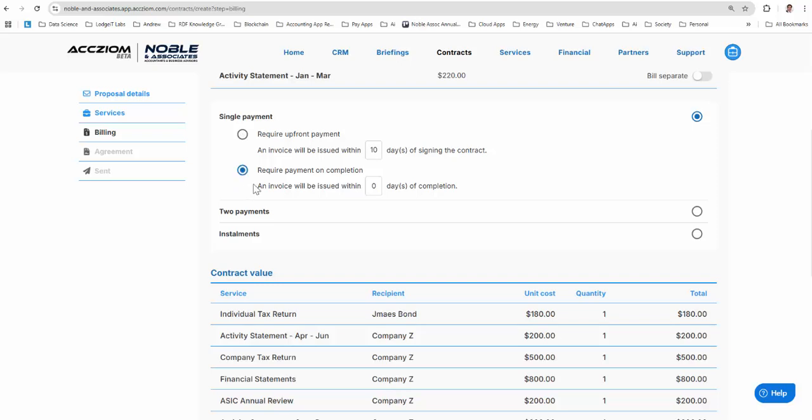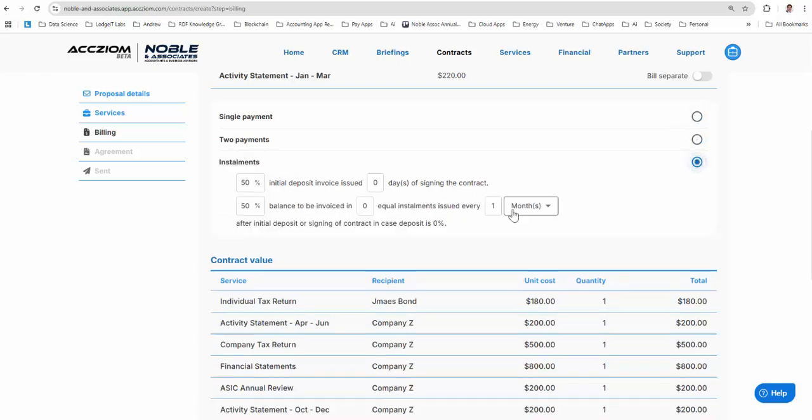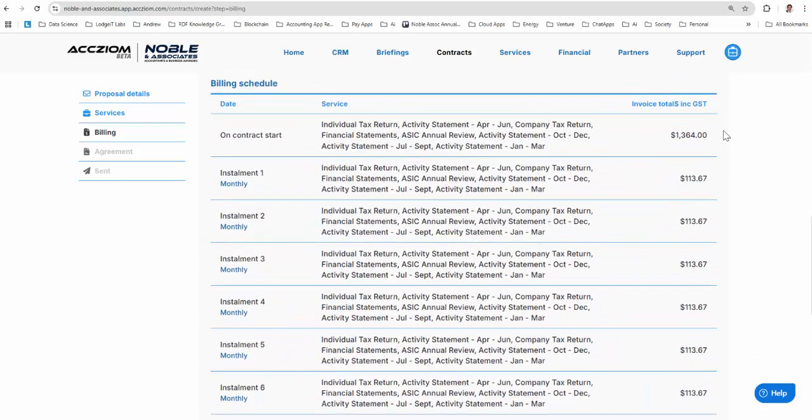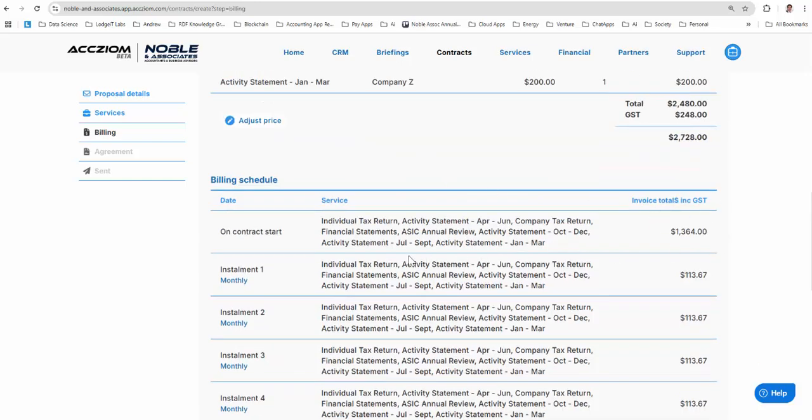Another way to do it is require payment on completion, in which case you need some kind of trigger for the completion. Same kind of concept again. The second option is 2 payments: one within days of signing the contract, another balance after the completion of all the tasks. And the third option is where you might get a certain amount up front. Let's just say it was 50%, and the balance over 12 payments, once every month. You can see how the system breaks that out with the installment payment up front.